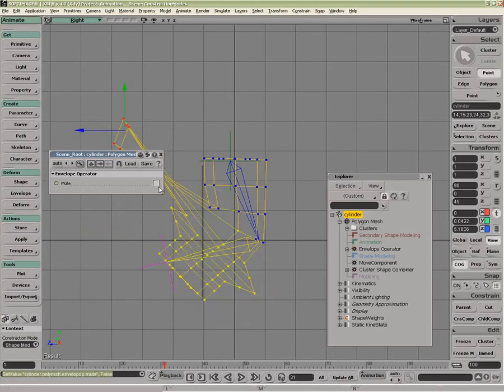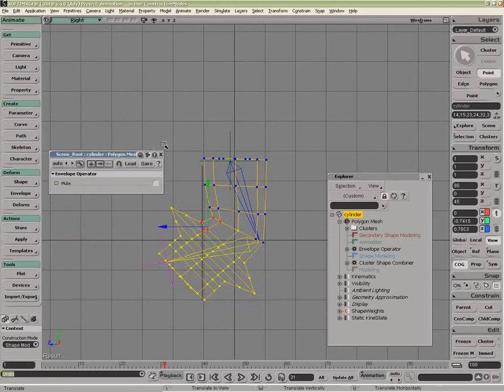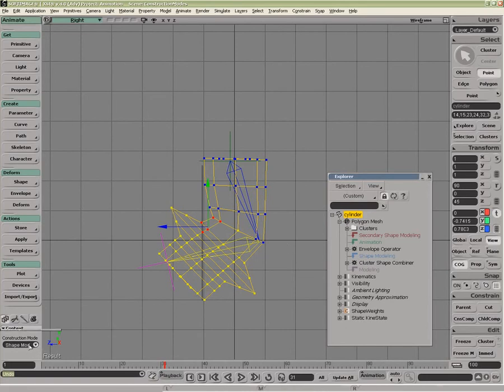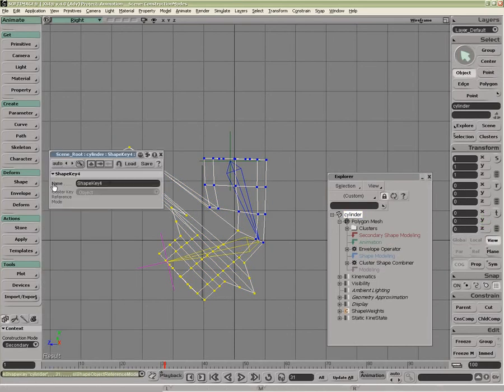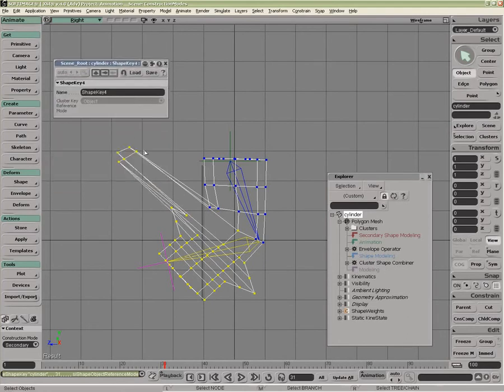Well, how is it that I can manipulate above the envelope operator and see the result I want? I have the envelope, I switch to secondary shape modeling. So I want to define this. Now when I move it, it's perfect. It's because the move component is above the envelope operator, but when I save my shape, it's actually creating the shape and doing the inverse calculation and giving me what I want to see.